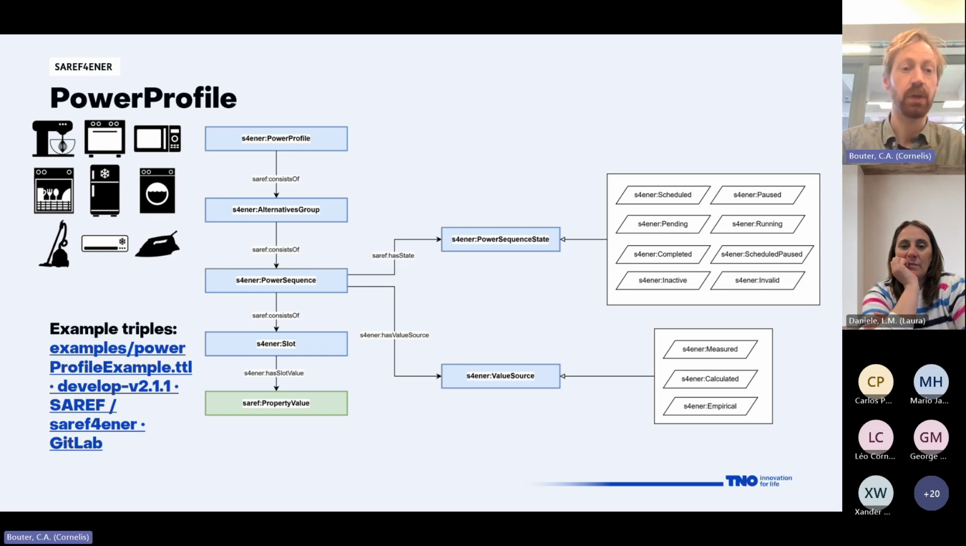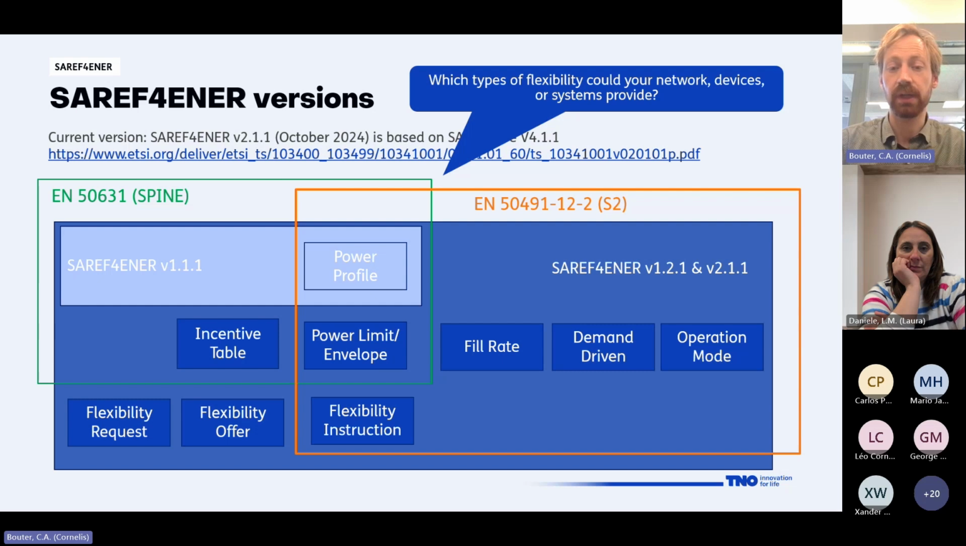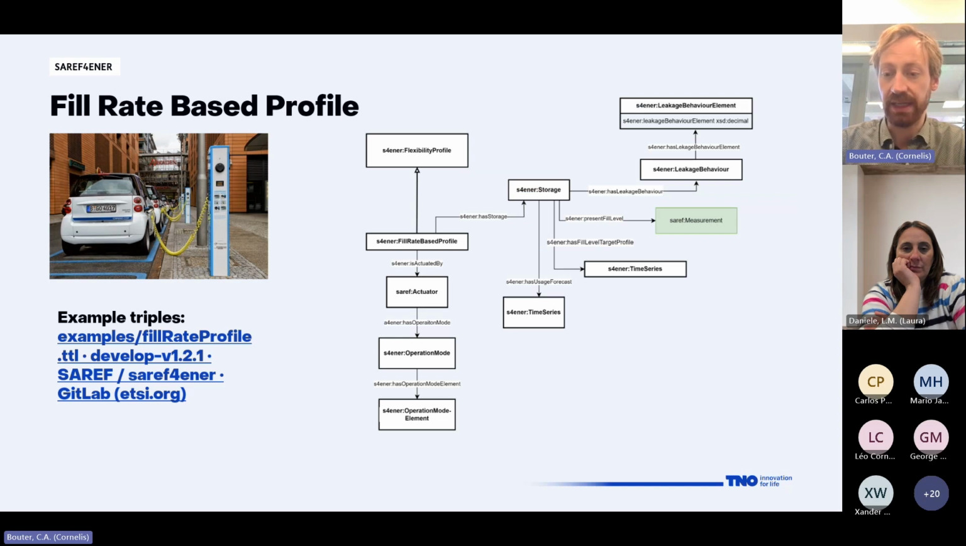But like mentioned, this is a flexibility profile that's specifically for white goods. But we can also look at another type of flexibility, because other types of devices can inherently provide another type of energy flexibility. Another one that we've modeled, which originally comes from S2 but that we've also generalized a bit, is a fill rate based profile.